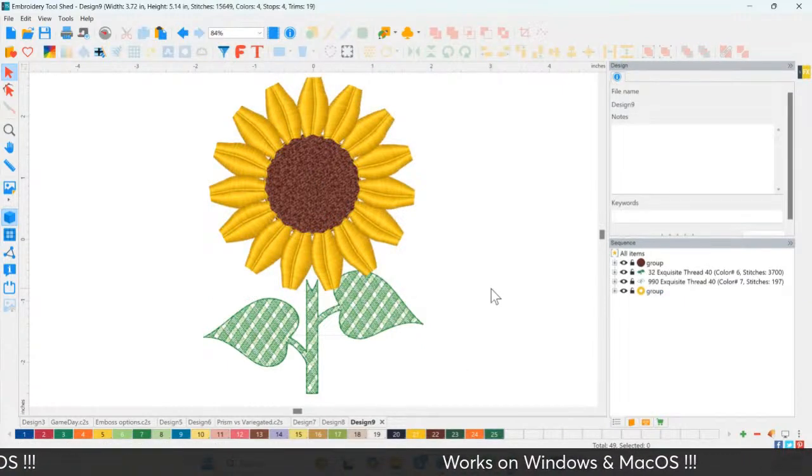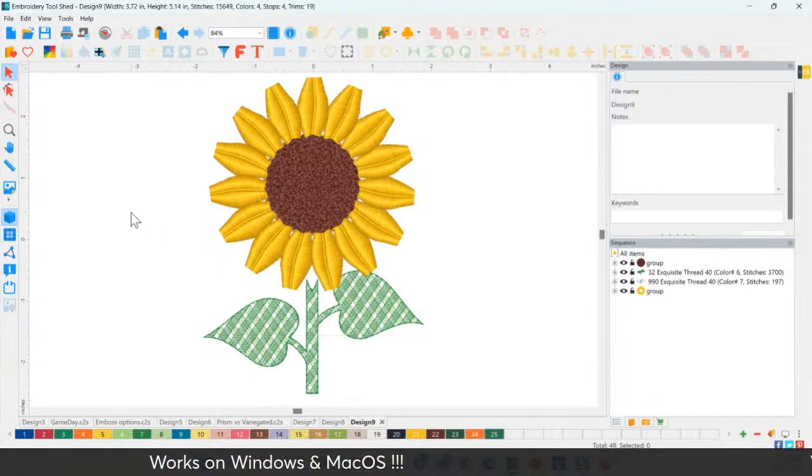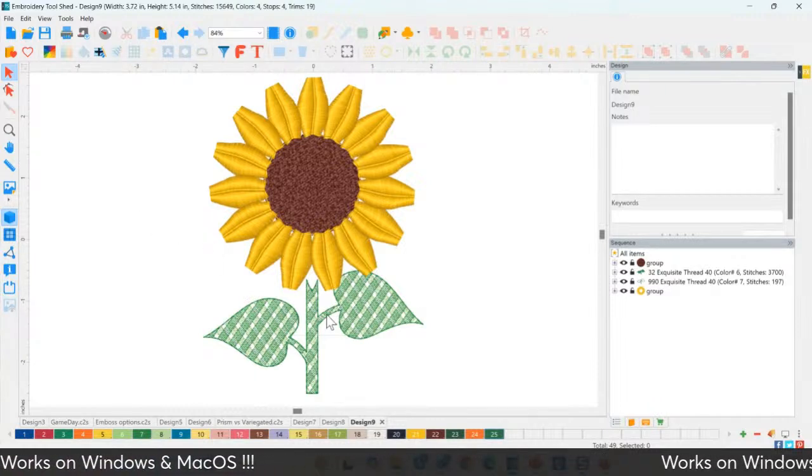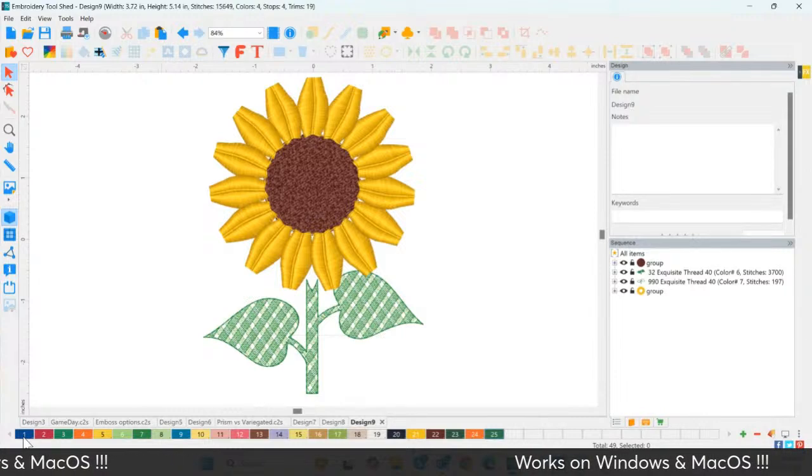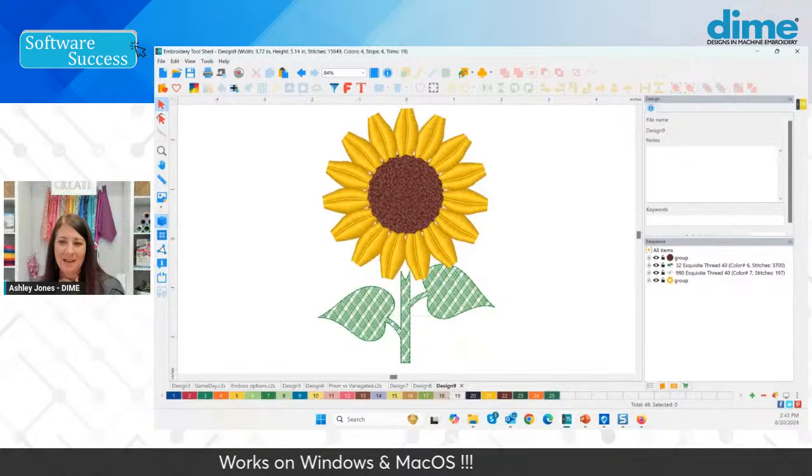Is that not cute? Oh my gosh, that's adorable. I got to stitch that one out. Sometimes I love designing, but I'm like, I don't know. But that one, I think we got to stitch that out. Isn't that cute? All right, so let's see if we have any questions before we see the next thing.